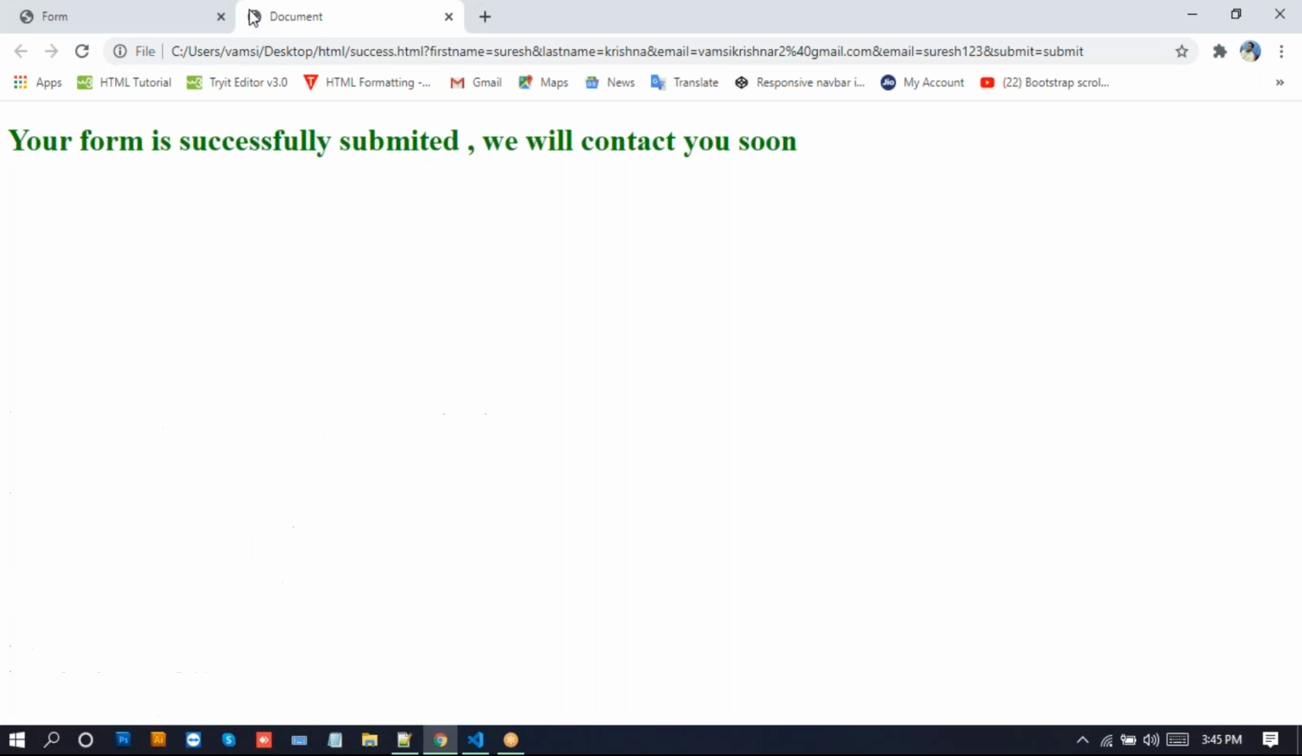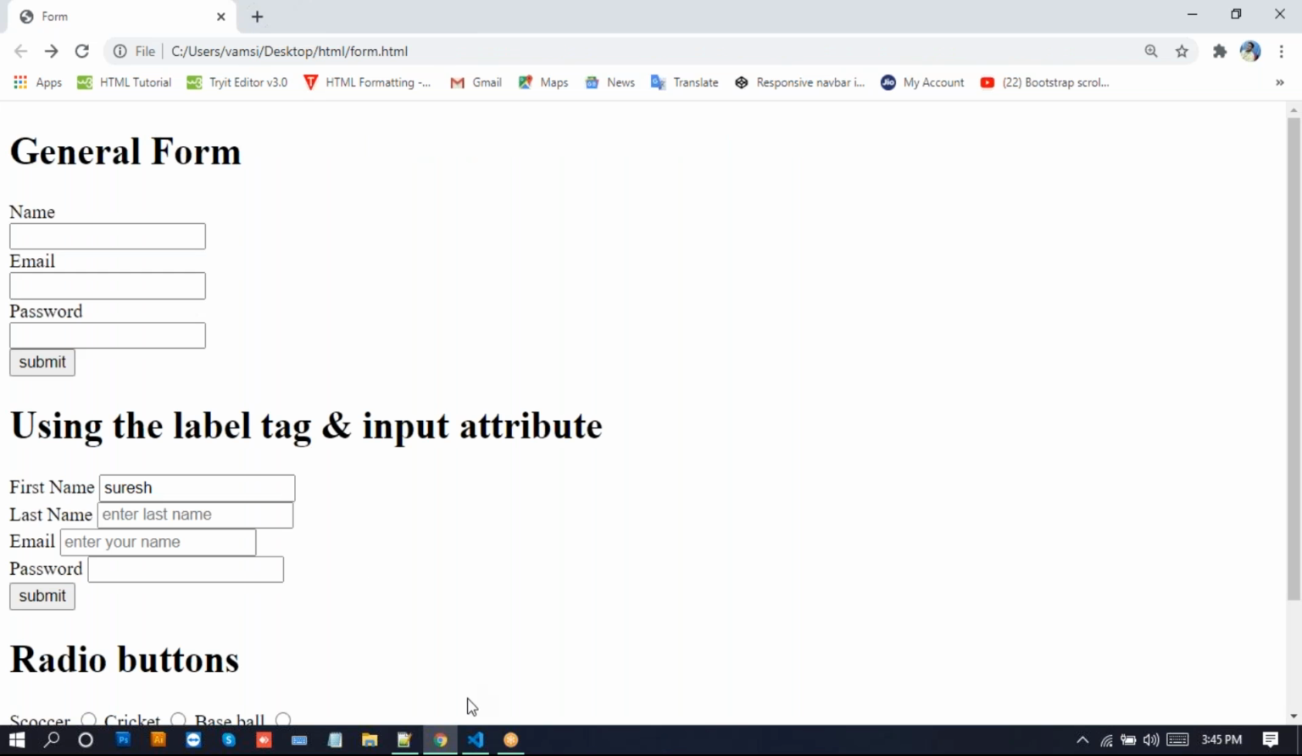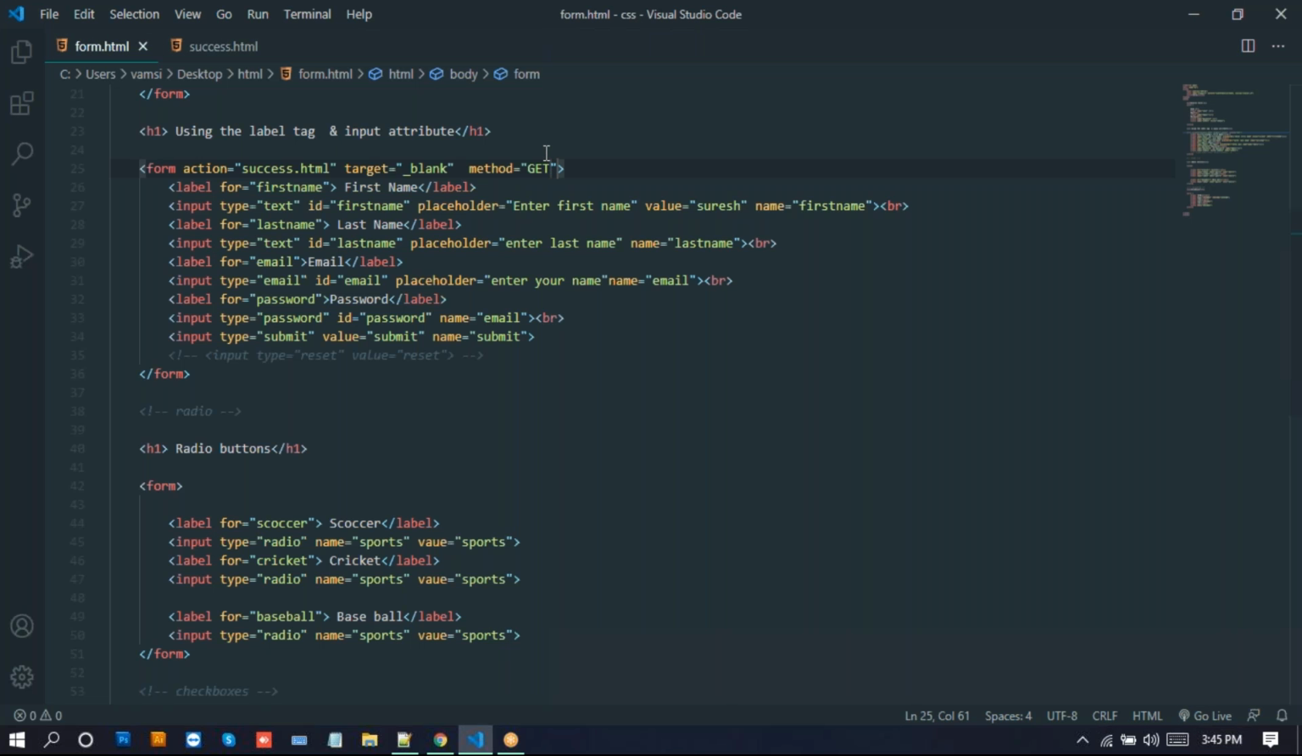Let's refresh this one. Just close this one, and we use the post method. Instead of get, we can use the post method.